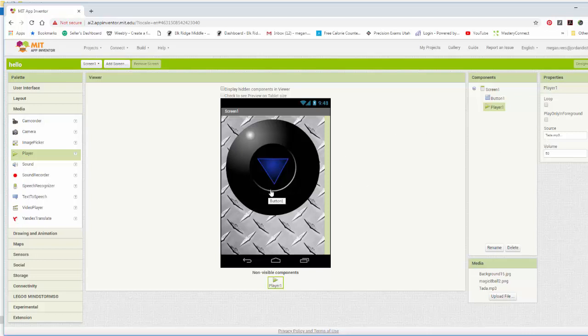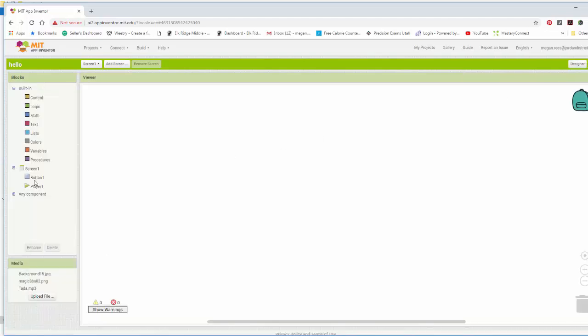All right, so now that I've added a sound, that's great and all, but I have to actually program it so that the sound works when it's an app. So I'm going to go over here to Blocks, and I'm going to choose my button.